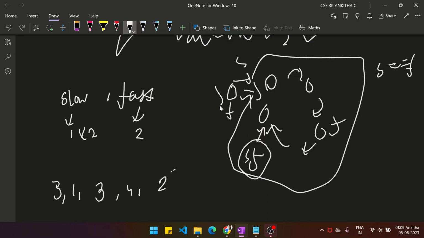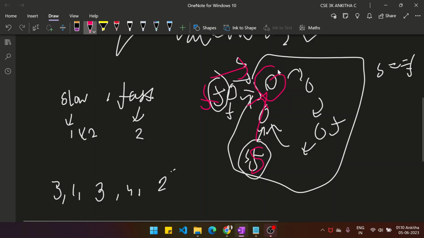Then reinitialize fast to the new position, zero position, and slow stays here itself. Now from here, an equal number of steps is needed to get the element that is repeated in the array. The element which is repeated in the array can only form a cycle here. So please do refer to that video. You'll get a very clear idea upon how the problem is solved.